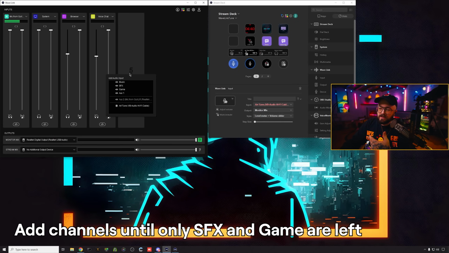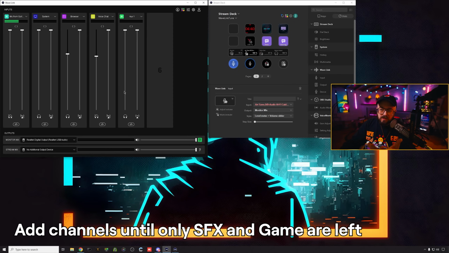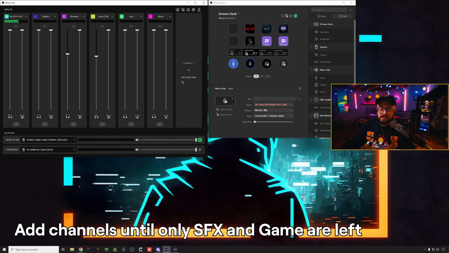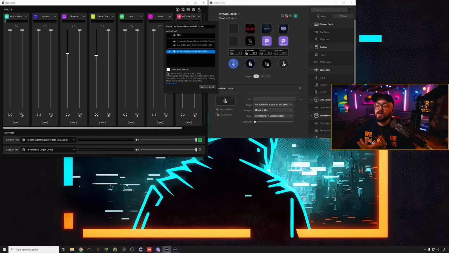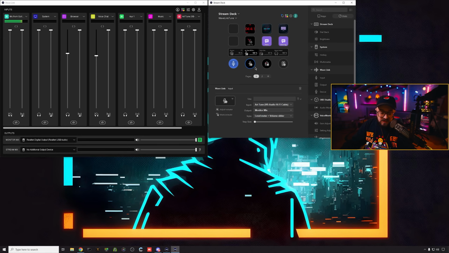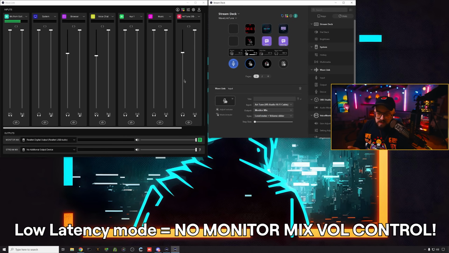I can add an aux1 channel, and then I can add a music channel. So now if I add ArtTune, you can see it's red. It's forced on to the game channel. So I can now use the low latency mode to listen to the hi-fi cable inside of the mix. Now, like I just covered, this dial, while it will change the monitor mix, because of the way they've designed the low latency mode, it will just come out super loud and this won't do anything. So you'll have to use master volume in game to adjust it.